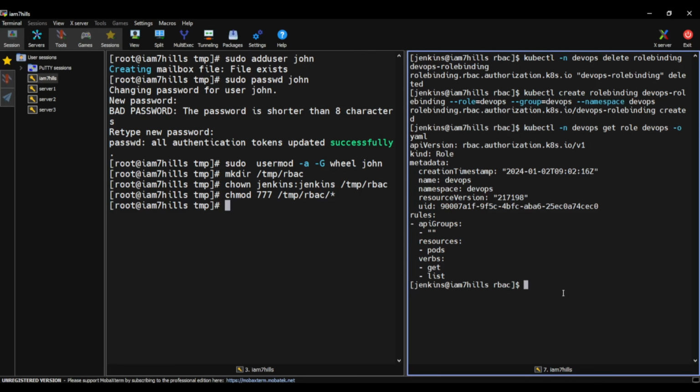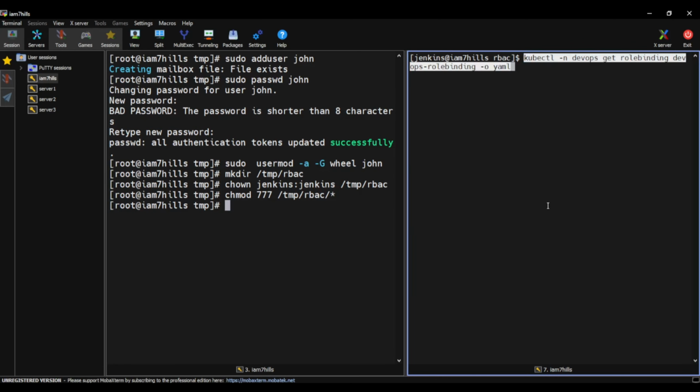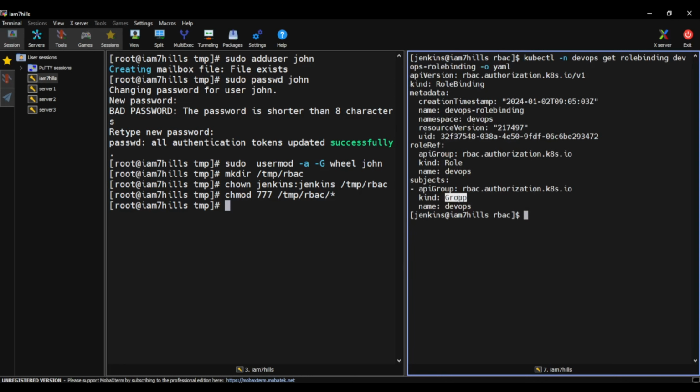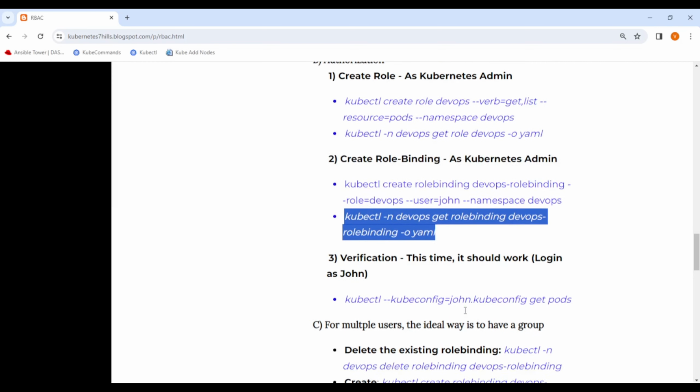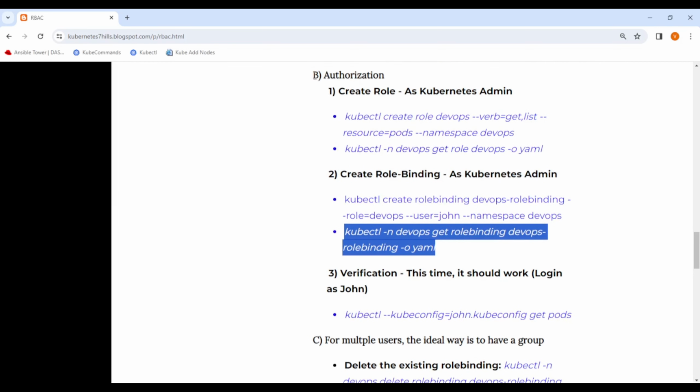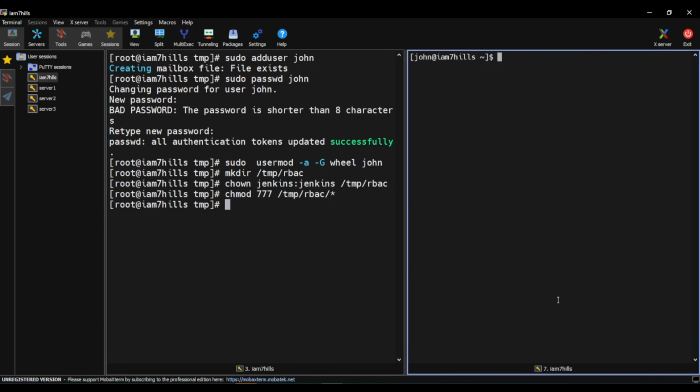If you see here, earlier the kind was user, and you can see user as John, but now the kind is group. So what does it mean? It all goes at the hierarchical level. Next time, any user who has access to the group will automatically have access to this namespace. That means you need not execute the step B1 to 3.